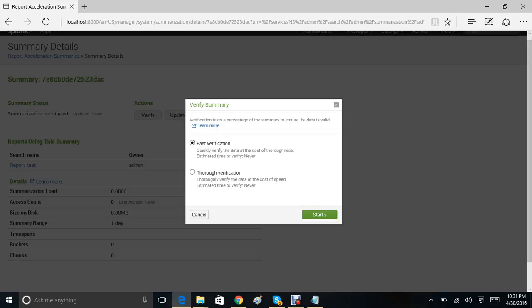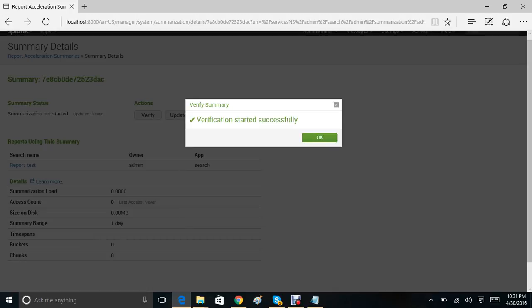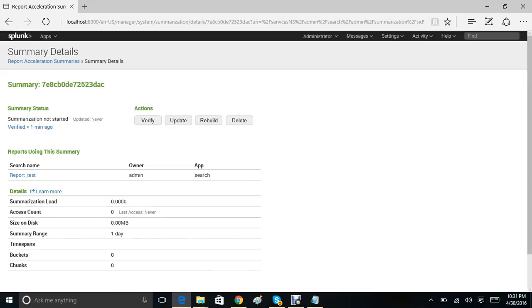Fast verification and throughput verification are two methods by which we can search it, and we will go with the fast verification method. Click on start. The verification will be started and it's done. Verification started successfully. Once the verification is completed, your file, report_test, doesn't take much time the next time we search it. Verified 1 minute ago. You see, that's it. So simple.